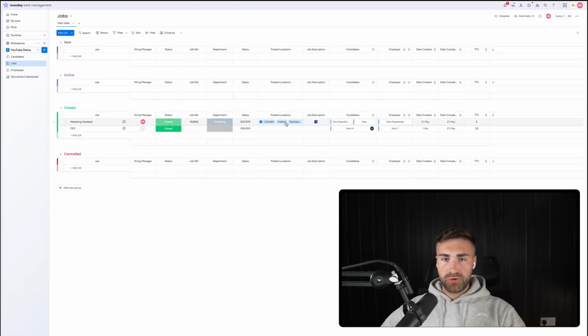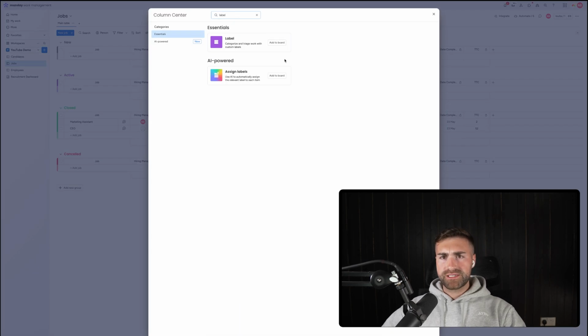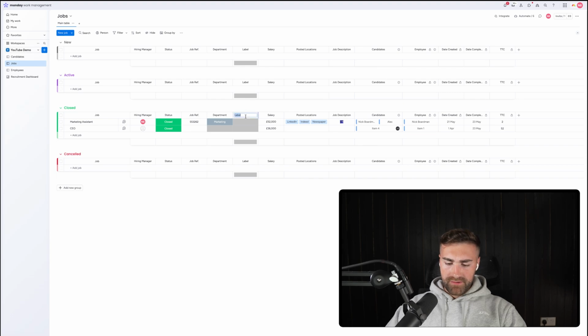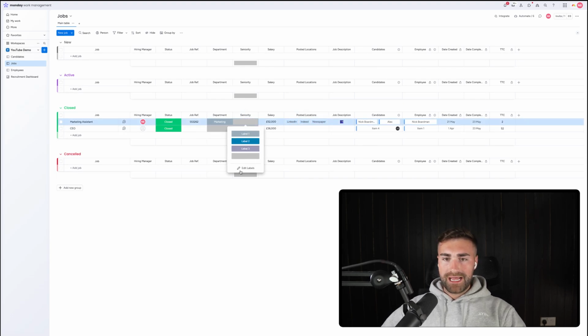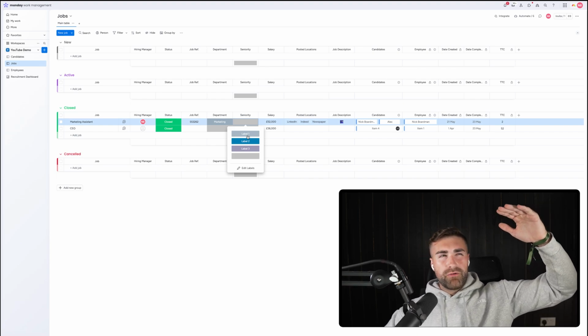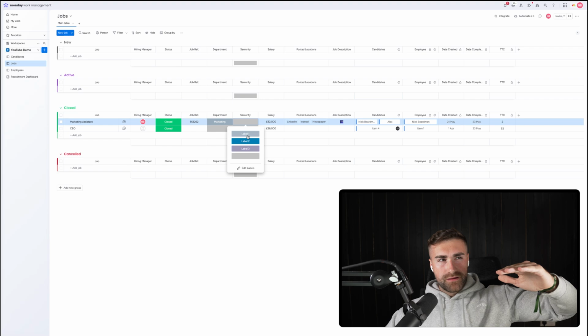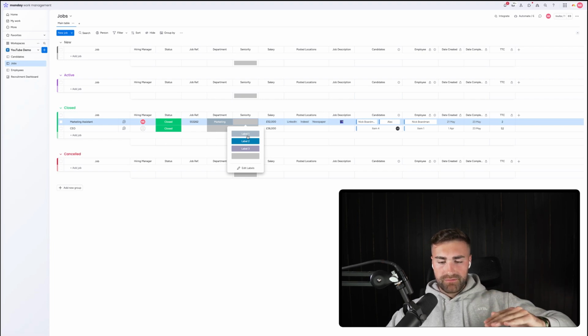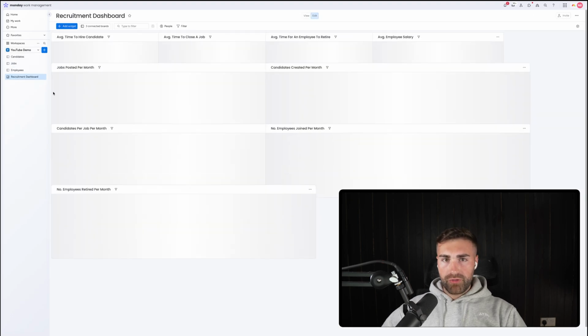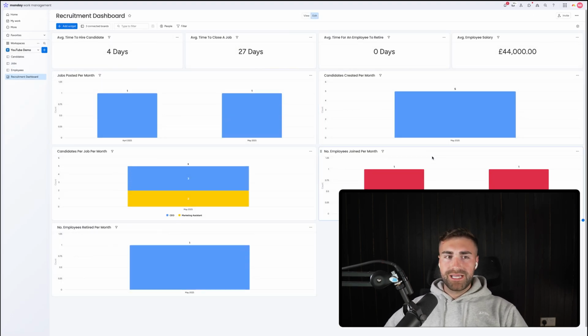Let's say on the jobs board, you want to add a new column. Let's say it's a label column. And this could be for seniority. And then if you're in larger organizations, especially, you could have a label per seniority. So I'm trying executive, VP, director, manager, and then I don't know what the bottom one is, the normal one. And then you could obviously report on the number of jobs posted by seniority, the average salary by seniority or type. You get it, you can expand on it, you can grow it.